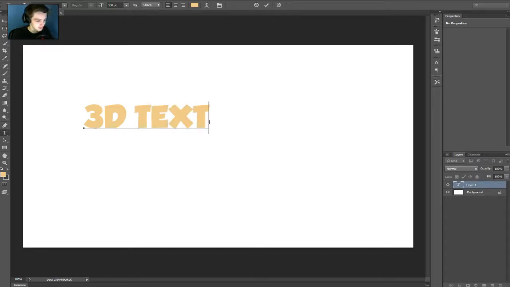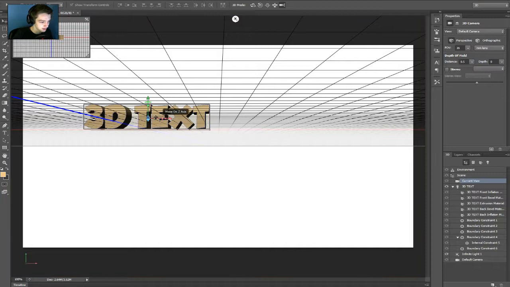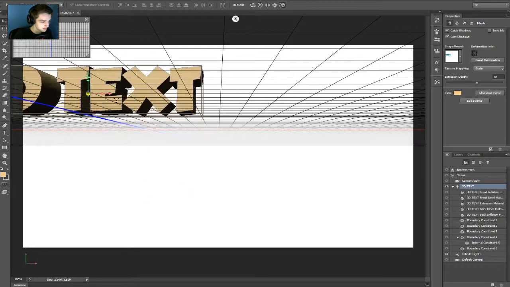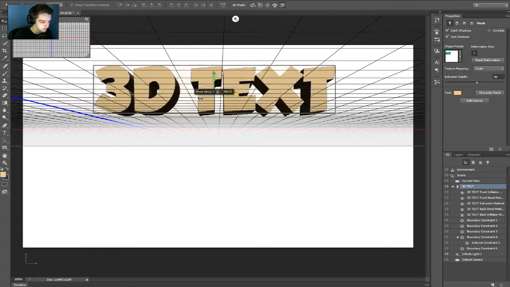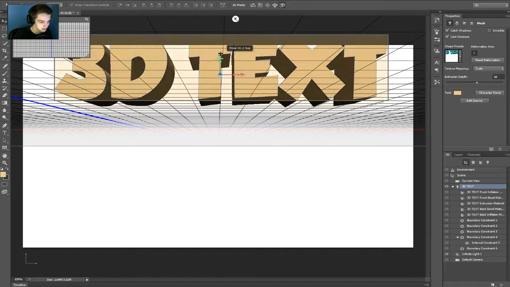Type out the word you want to use, then click the 3D button, which will convert your Photoshop into a 3D workspace. Then you can resize it however you want. This isn't the important part of the tutorial, it's just basic 3D manipulation.